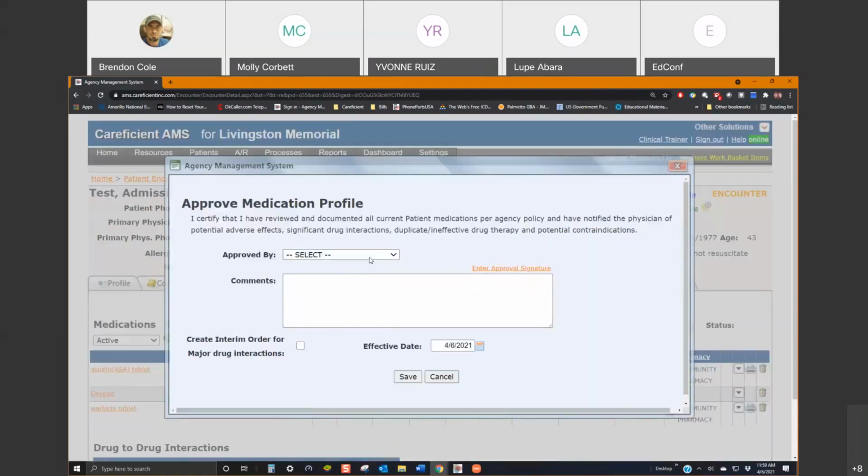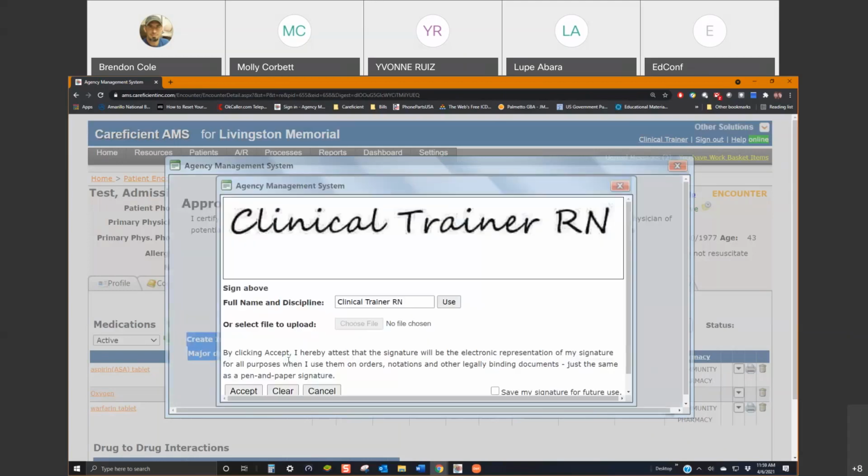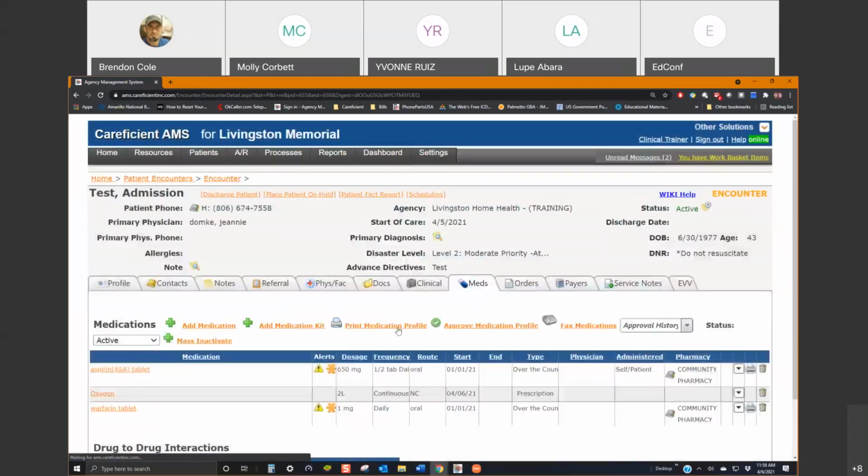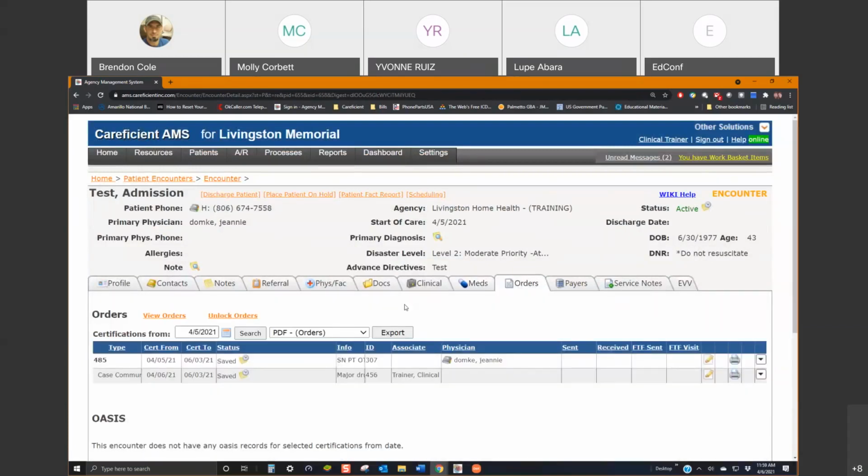So for the interactions, to actually create this order, this is the only way to create the interim order for the medication, drug-to-drug interactions for the major interactions, if you wanted to create an order specifically for that. So this is what it'll look like. I'll go ahead and add one in there. And then we'll go to the Orders tab. And you can see that now there's a case communication that was entered.